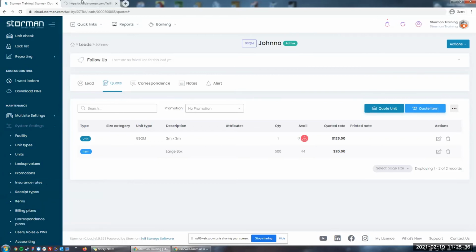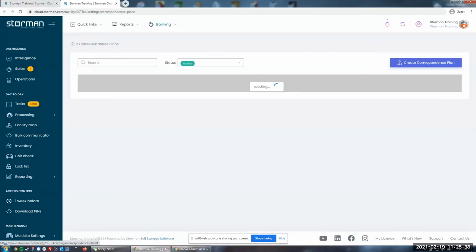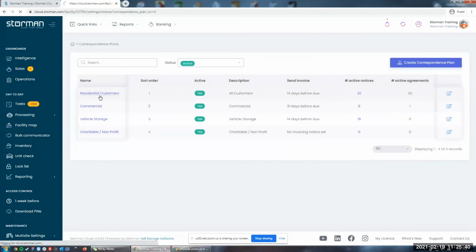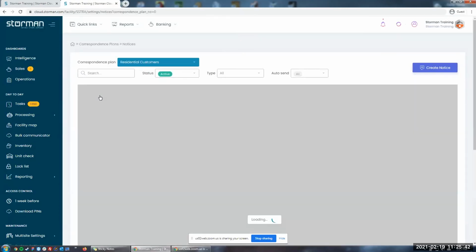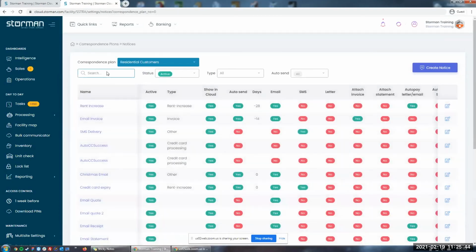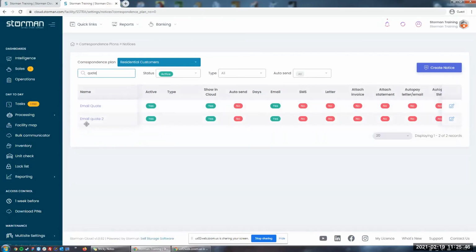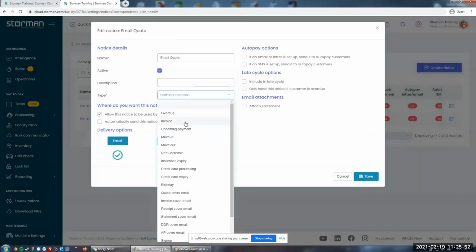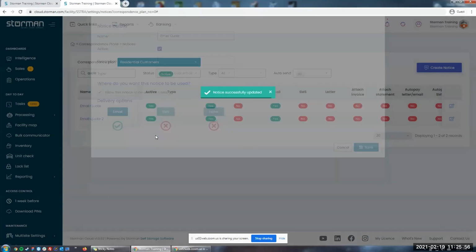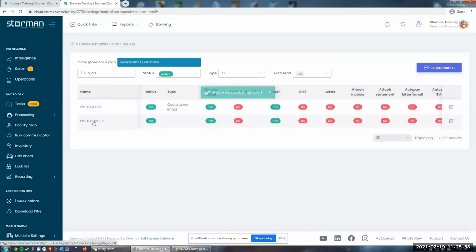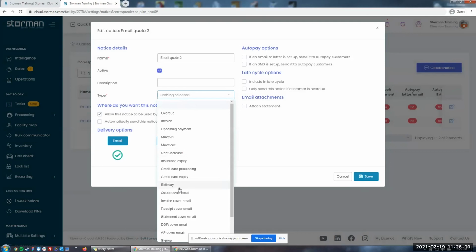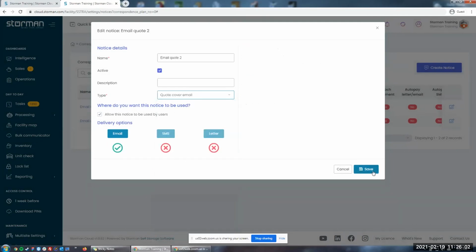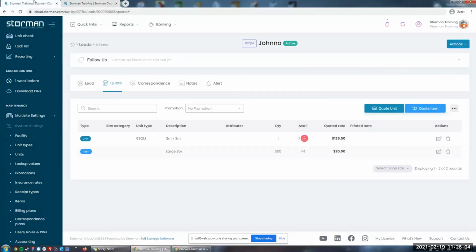I'll open that up in a new tab, open up my correspondence plan, and you'll see I've got 2 quote emails if I search for them here, but they don't have a type against them. So I'm going to edit these two quote emails, and I'm going to change their type to be the quote cover email. And this one as well, quote cover email. And if I save that, now if I go back to my quote screen, I'll give that a bit of a refresh.